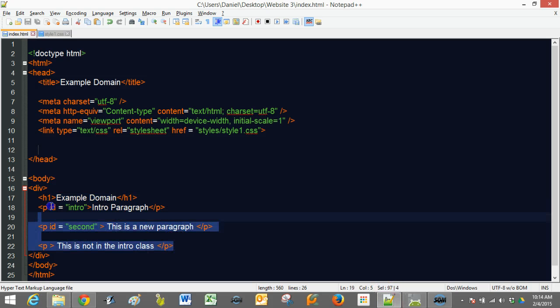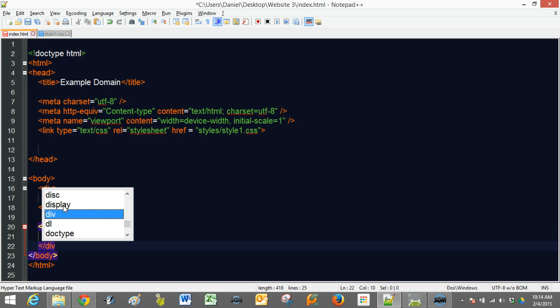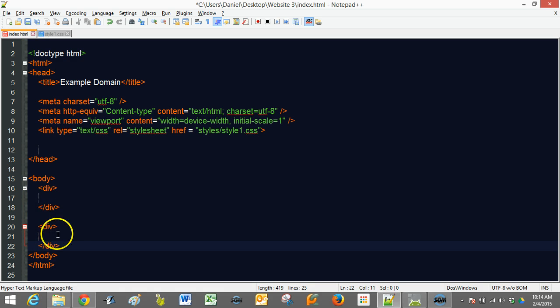So if we go back in here, we're going to take some of this stuff out. So let's actually get rid of all of the header. Let's just have a div. We'll put those in there. Let's tab it over a little bit, and I'm going to make another one. I'm going to make another div, another division, and then close it. And there we go. Okay.